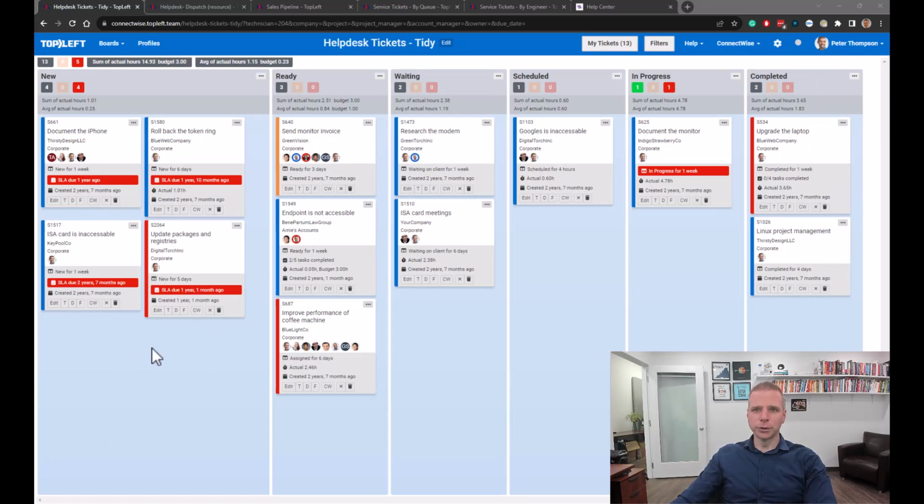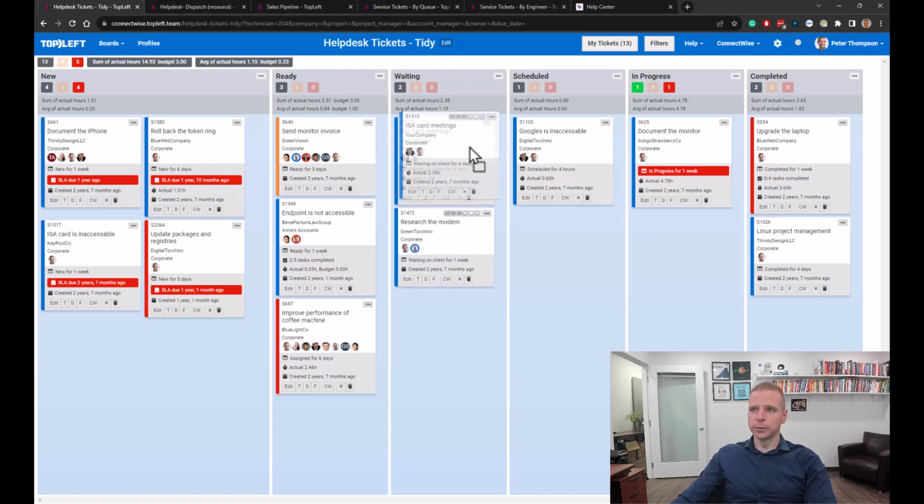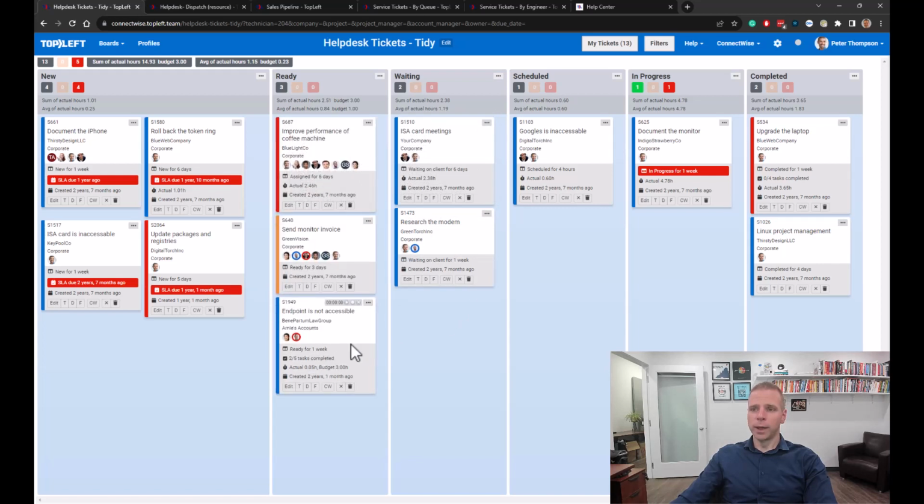So rank refers to the prioritization within a column. So you can drag and drop it. You can just grab that card. So if we look at this waiting column, I can move this ISA card meetings card above the other one, and it's moved. You can do this in any column. So this is a way to prioritize the work in each of these columns so that your team can pull from the top of the column, literally moving from top left to the right, and getting the flow of cards that way, and people not having to guess what the priorities are.